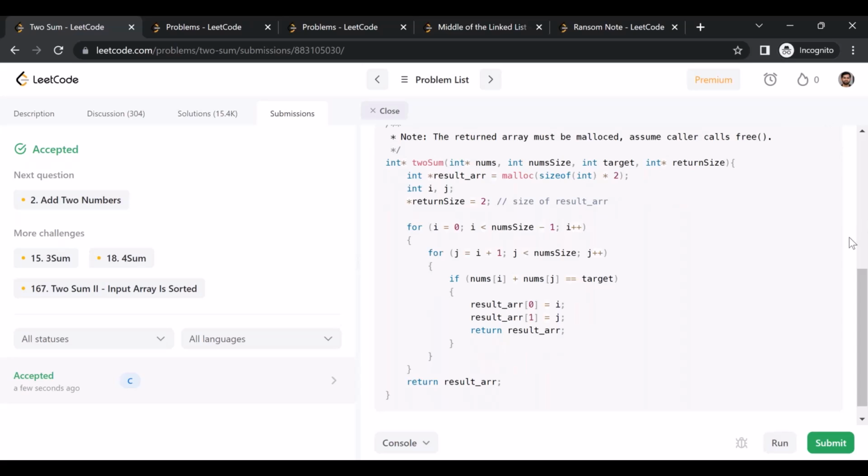So did you understand this? Any questions? It's a relatively easy one.